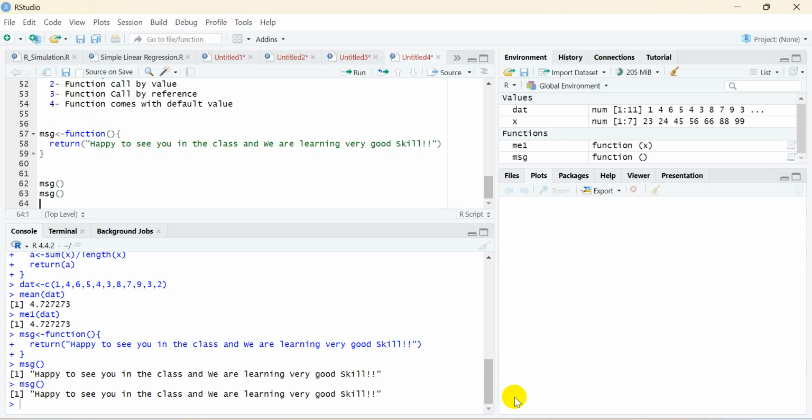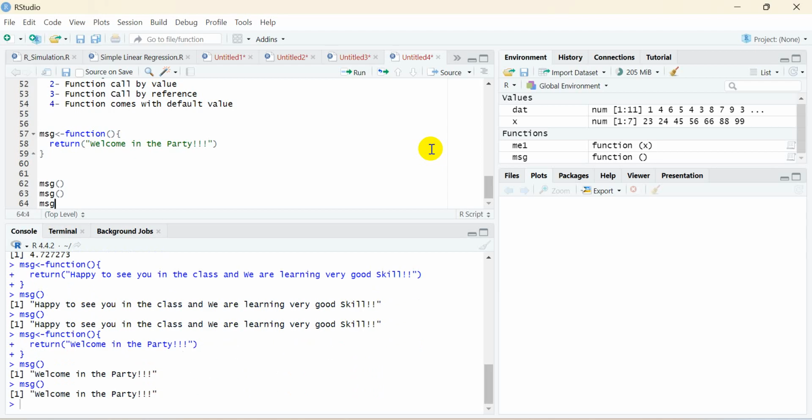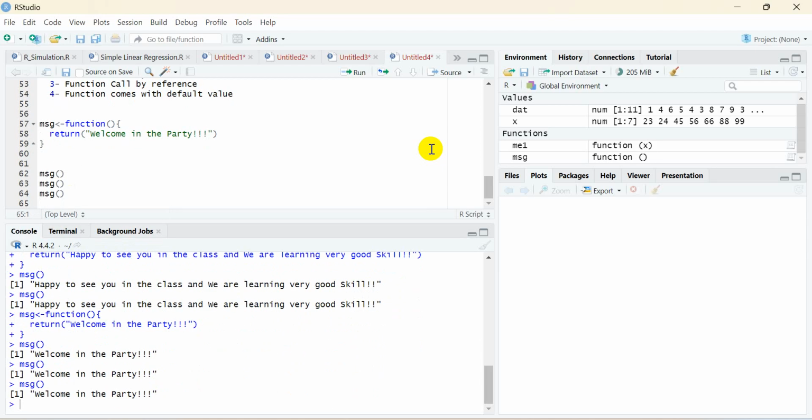For example, suppose many people are coming into your home and you welcome everyone: welcome to the party. Suppose you are hosting a party in your home, and whoever comes, you want to greet them with the message welcome to the party. So you write a function, and every time just call the function, and it will give the message welcome to the party.